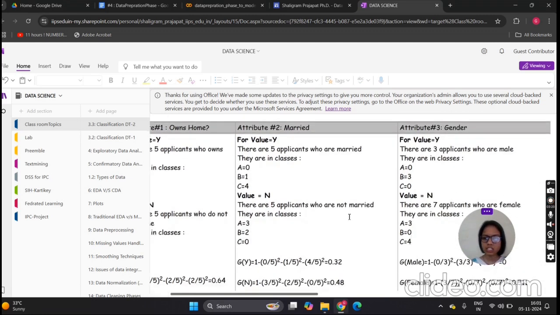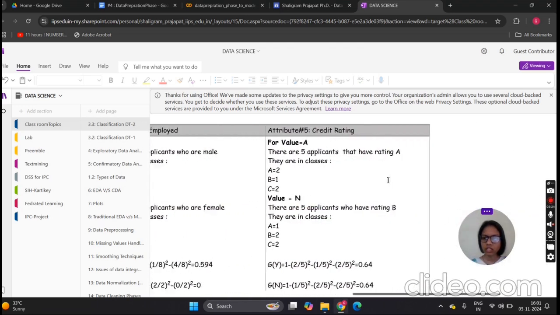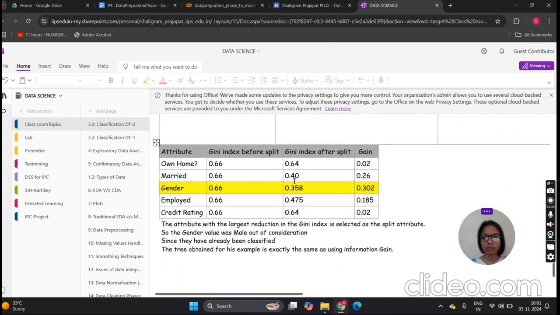So we calculate this for yes and no prediction for this type, such as own home. We calculate each and every column here: for married, for gender, for employee, for credit rating, and after this we evaluate this type of table. So attributes own home, married, gender, employee, credit rating here. So Gini index before split is 0.6, Gini index after split is, and gain is here.